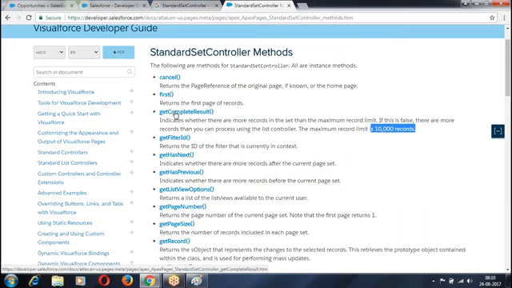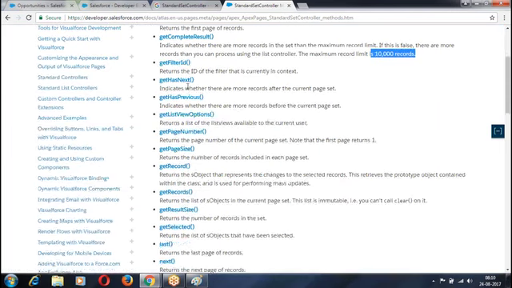The method names themselves are saying what they are. So using this, what can we do? We can control the list of records and display them like a pagination. I will explain one example. Let us see this.